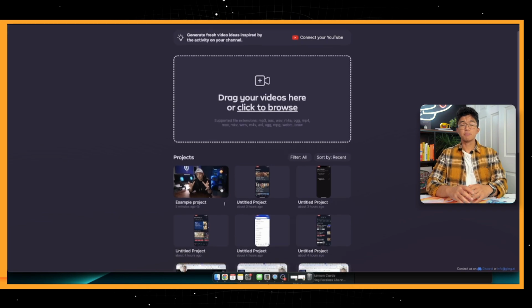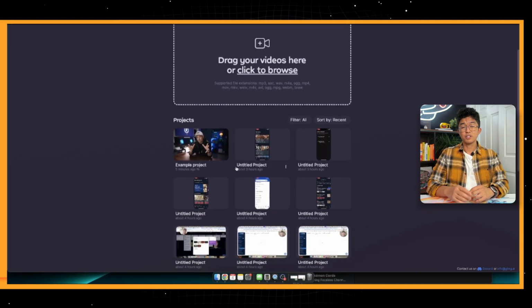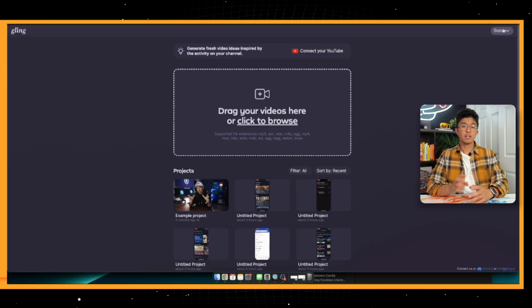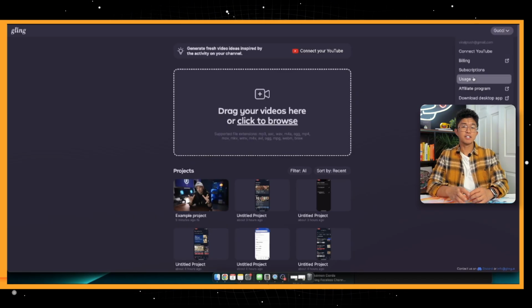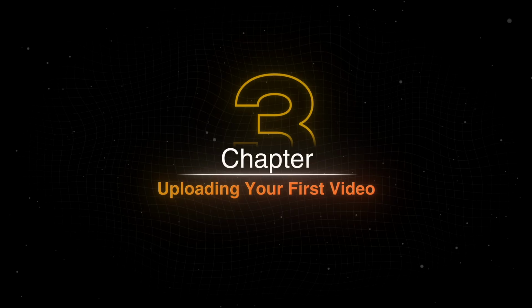What I really appreciate about Gling is how simple and organized the homepage is. Everything just flows. Your uploads, your recent projects, and your settings are all easy to access. Even when you open the menu in the upper right-hand corner, it's minimal and user-friendly, making navigation super straightforward. Chapter 3, Uploading your first video.